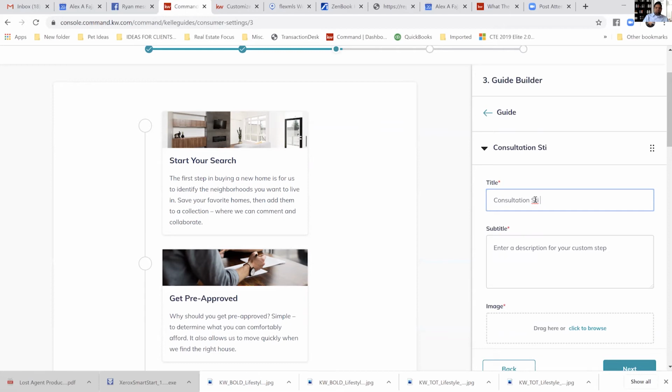consultation sit down. I'm just kind of winging something here just to show you guys how you can. Consultation sit down. And then brief description, right? Like prior to going out and making offers, we love to sit down with you and discuss your needs. We want to ensure we do our jobs right the first time.